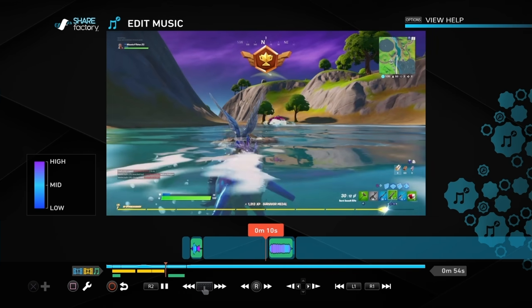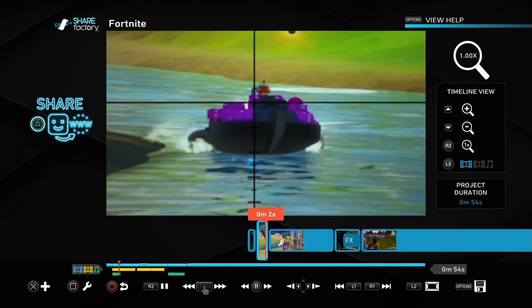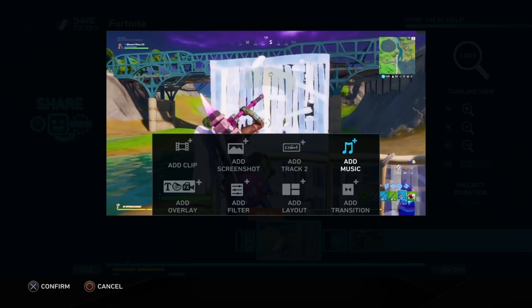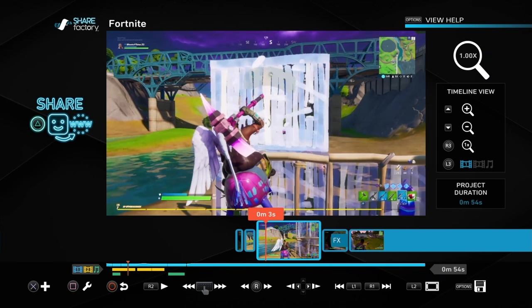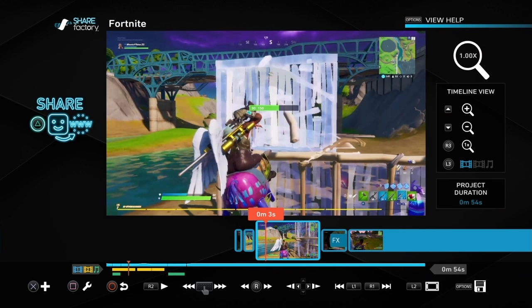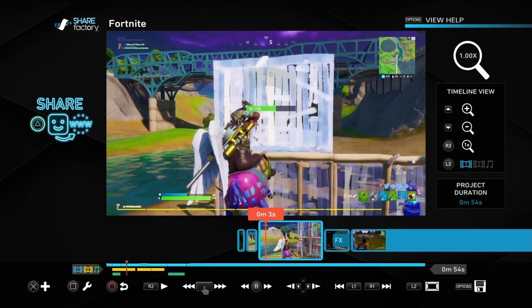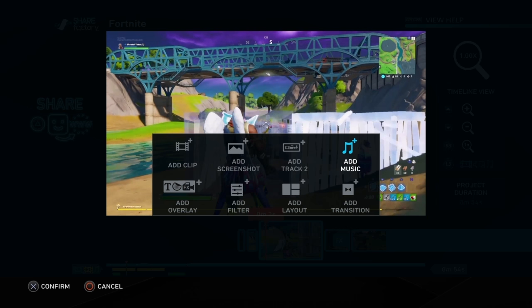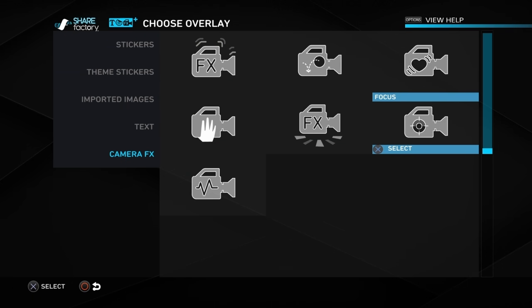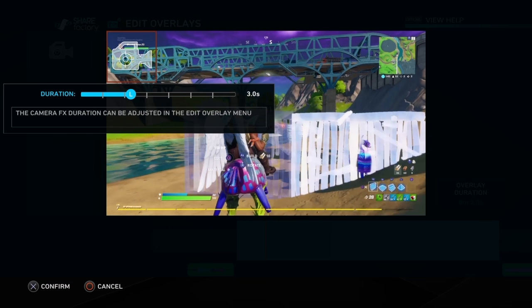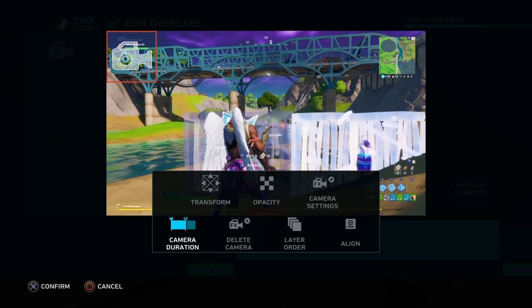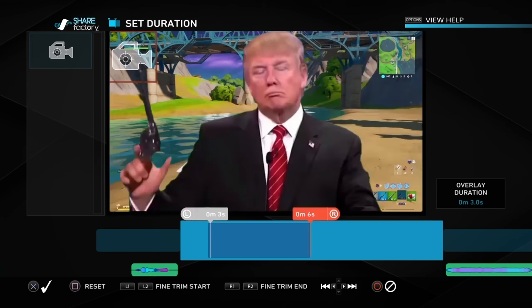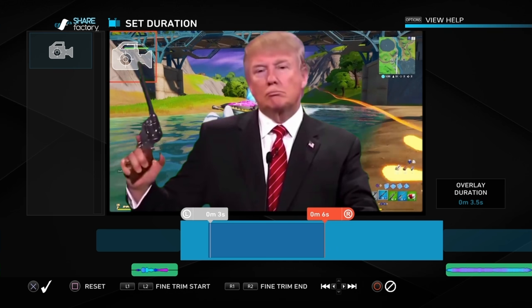But yeah, another thing I'm gonna do right here is, see how he's getting closer to me. You can't really use this very often, but this is kind of the perfect situation to use this effect. So if I click X to add and go to overlays, I can go to focus, and then I can make it longer. Normally I just like to click confirm when it asks me right away, and then I just go to camera duration and do this, because it's a lot easier.